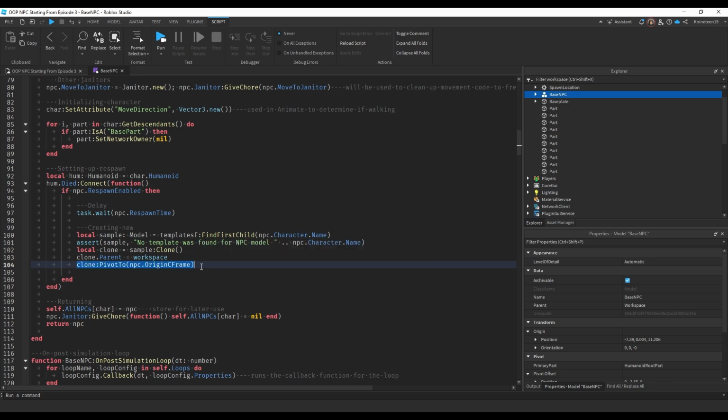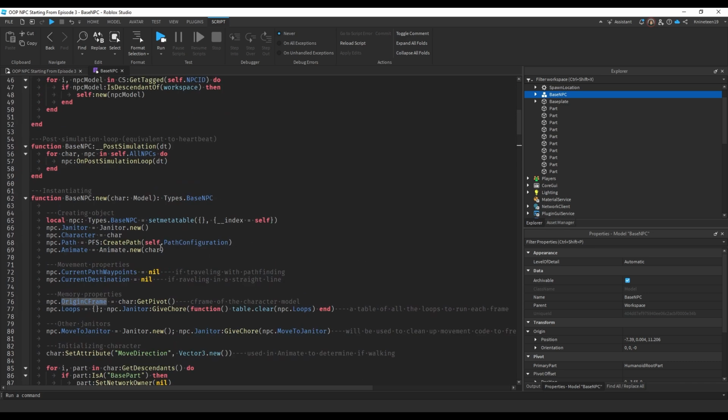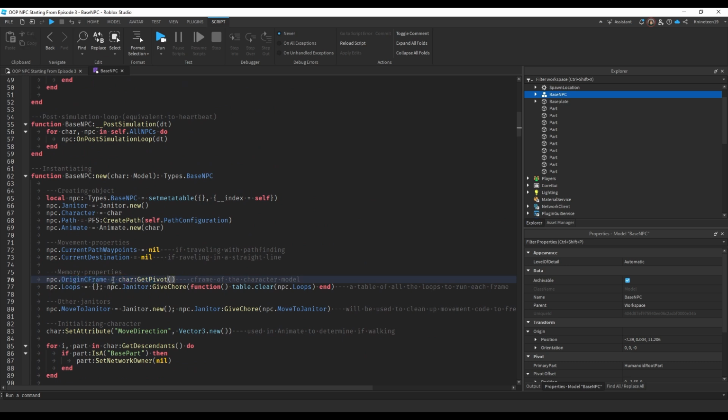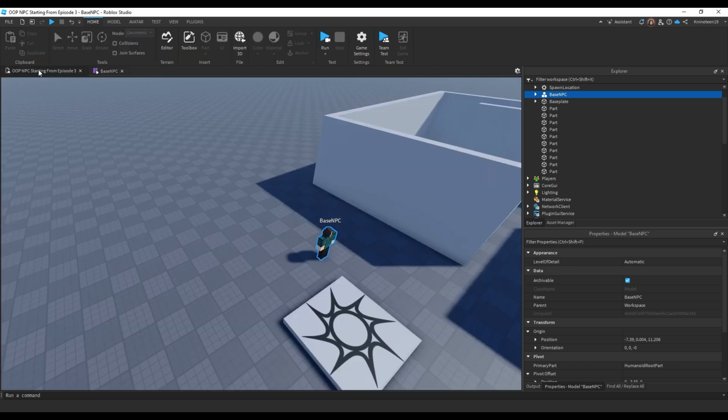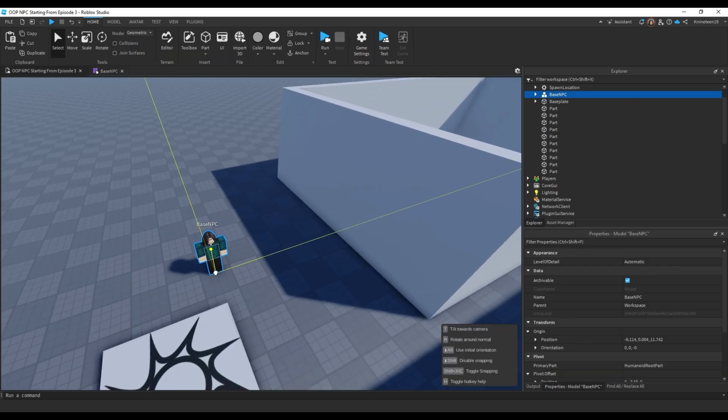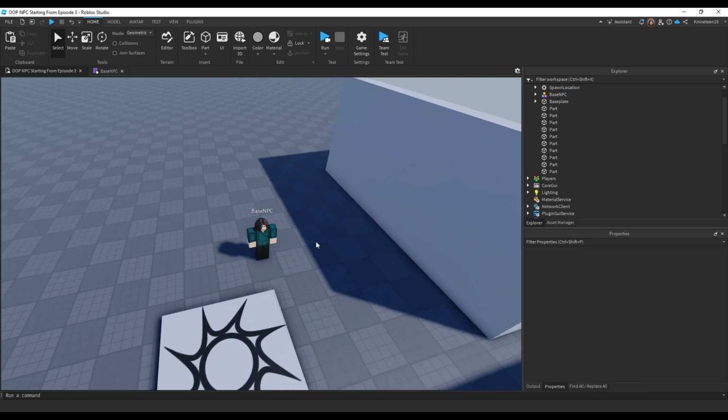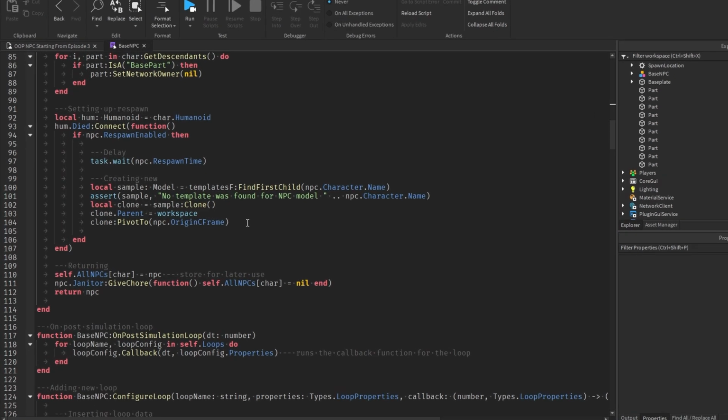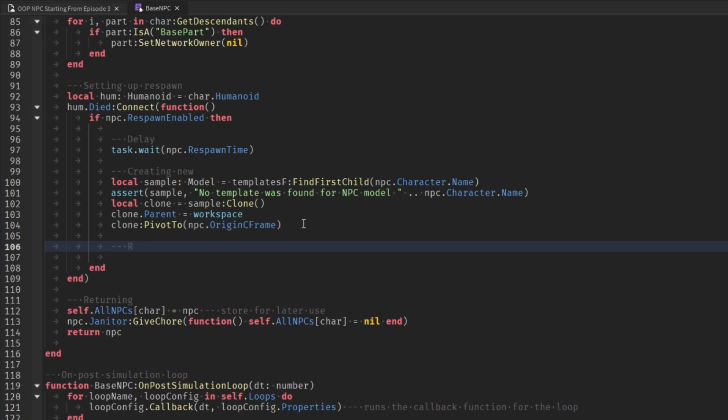So we're using that to position the new NPC to the same location as where we define here origin C-frame equals character get pivot. So this is going to be where the base NPC starts. Then if it dies, it's going to respawn in that same location. And then now we need to remove the old NPC.